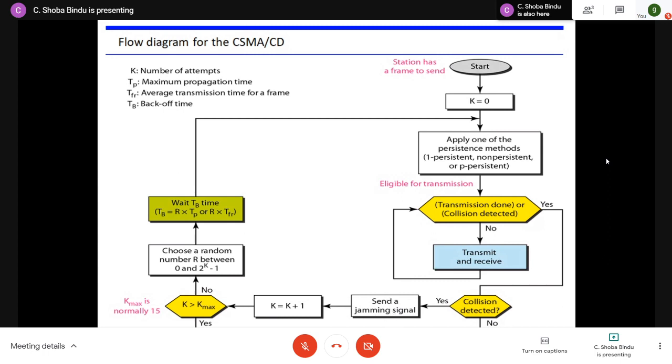So in the round trip that you have, when the data is propagated back again to the station, this jamming signal time also gets added to this. So for the total round trip transit time, the jamming signal time also gets added here.